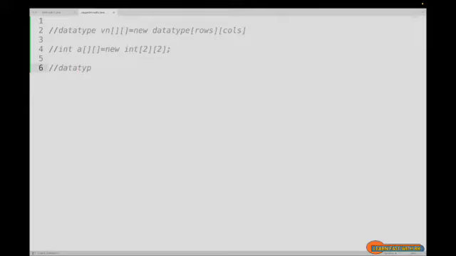To declare variable size arrays in Java, the syntax is the same as two-dimensional arrays: data type, space, variable name, double square brackets, equal to new data type. You need to give one dimension. What is that one dimension? You need to fix the number of rows and leave the number of columns that you want to allocate. After this, you have to tell how many columns you are expecting in the first row.